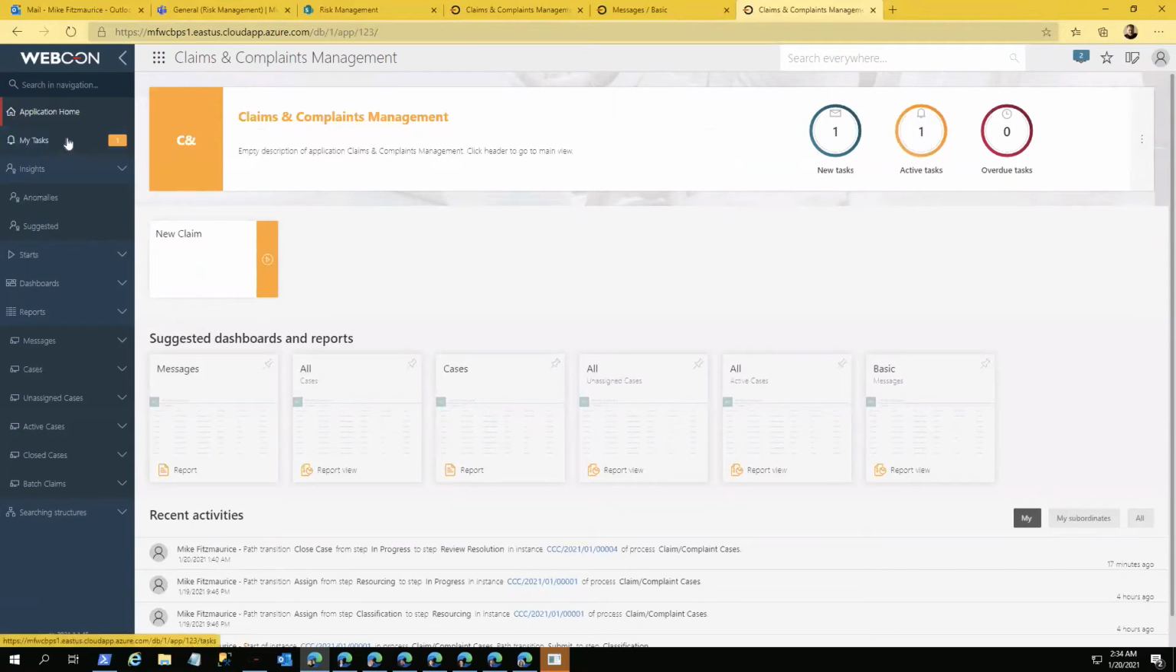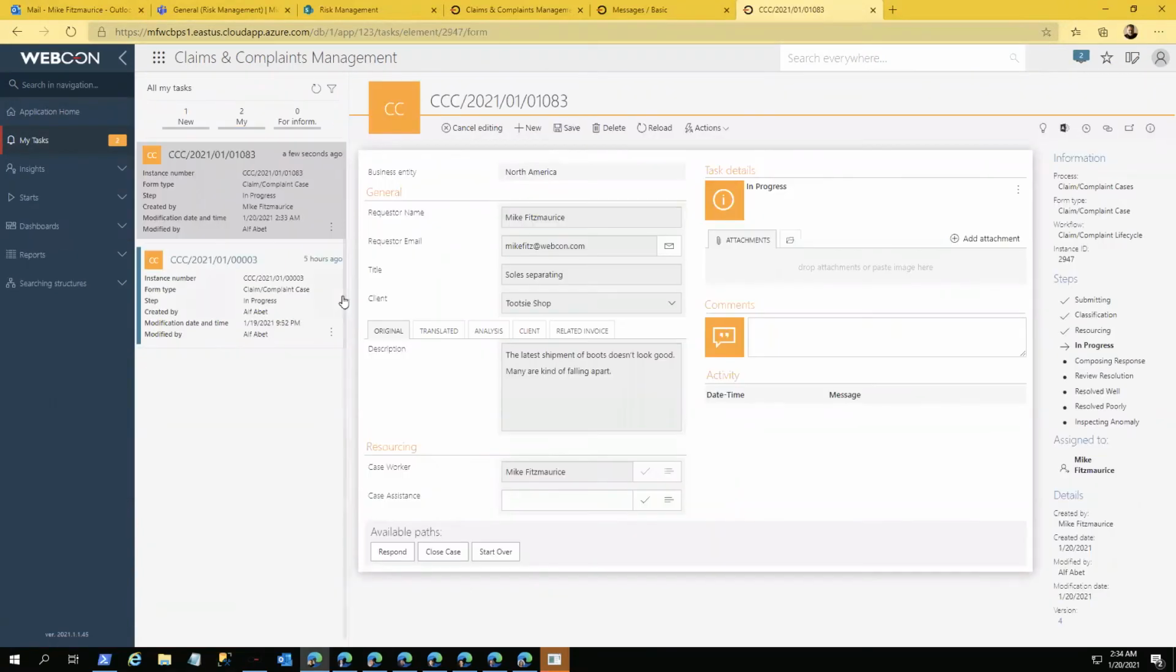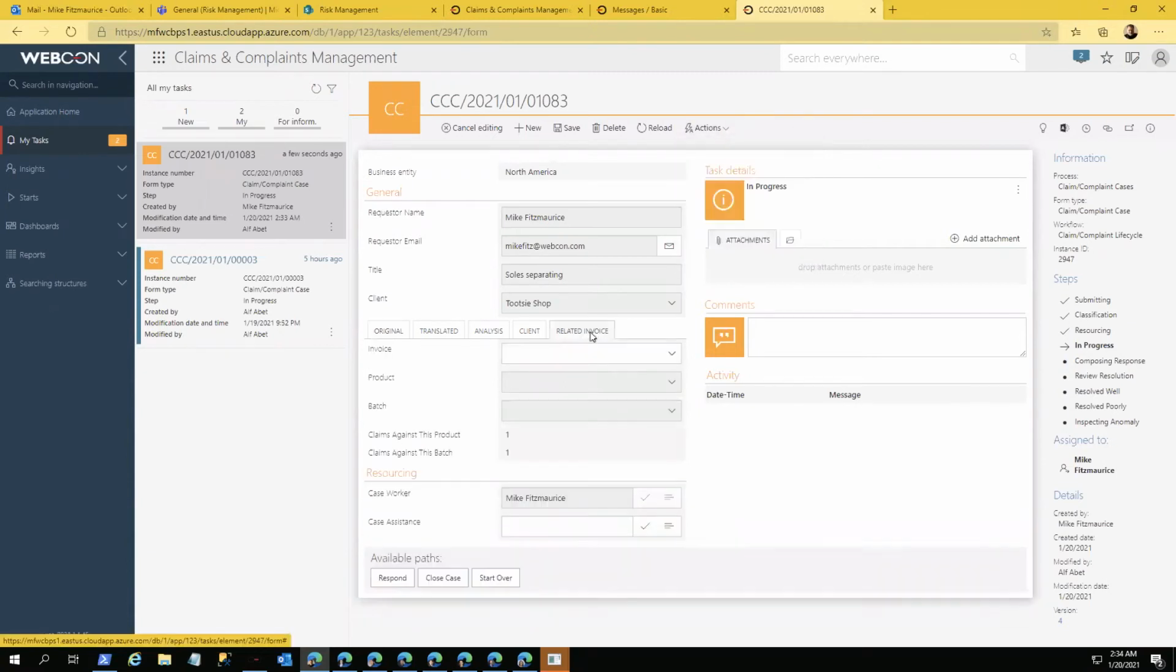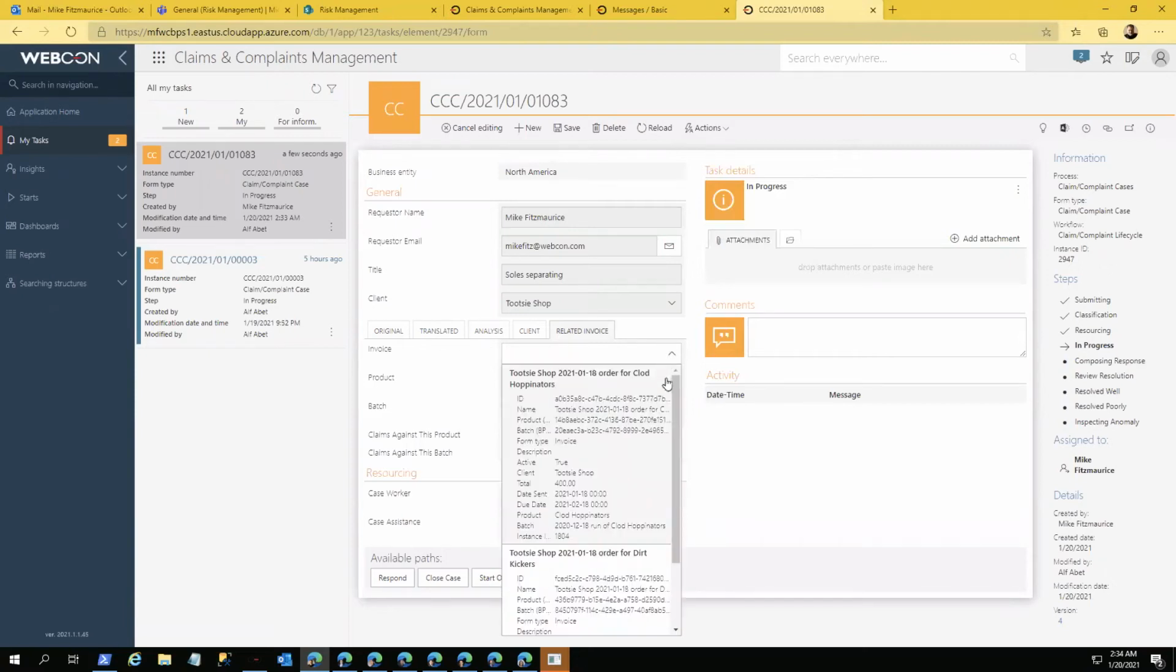You can look at it from here across many different applications, or just look here at the top of a dashboard. This is the case that I was just assigned, involving boots kind of falling apart. We're in progress, and now I've got a number of options available to me. One of which I care about a lot is maybe alerting the QA department. It just depends. Oh, we didn't tie this into an invoice. That's because when I submitted the request, I didn't provide the invoice.